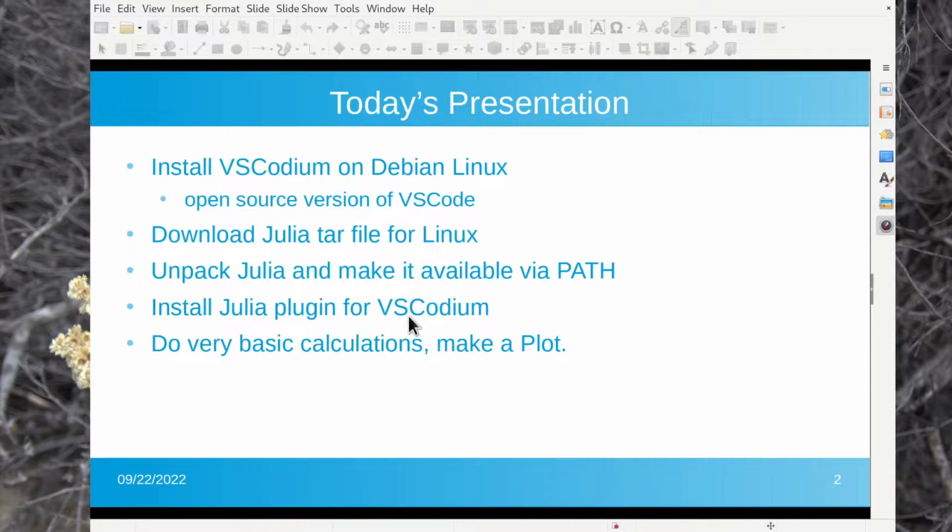We're going to get the Julia plugin for VSCodium, and then I'm going to run VSCodium and do some very basic calculations and make a plot. It's going to be all we do today, but once you've got that up and running, you're going to be ready to go. Okay, let's take a look.